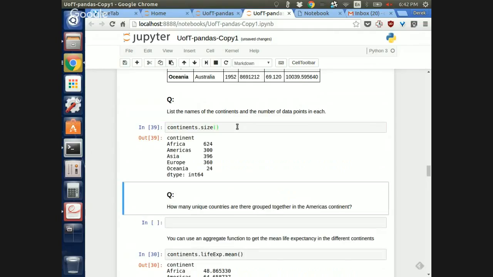Continents size. So in this case, it's telling you the size, the number of data points in each specific group. So I grouped by continent, and yeah, it's basically telling you the number of data points. So the reason there's so many more, like 624, is essentially the number of countries times the number of years. So there are obviously, in this data set, a lot more countries in Africa that they collected data from. Yeah.